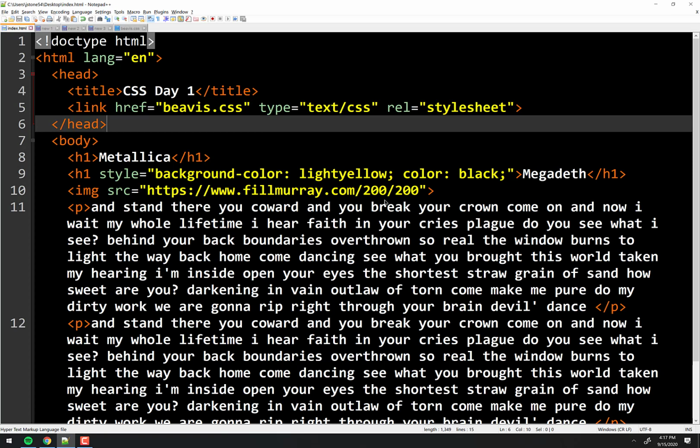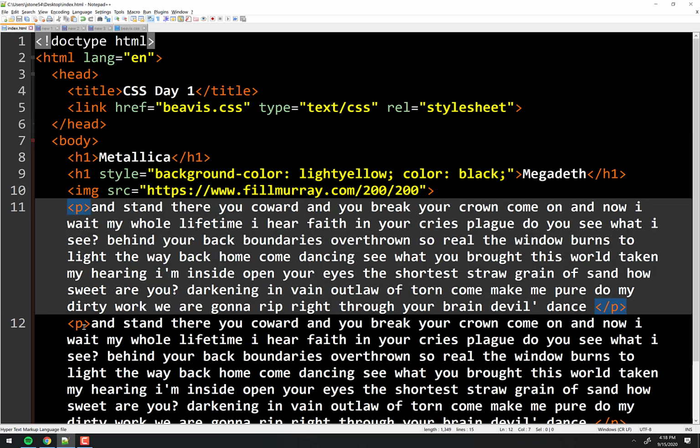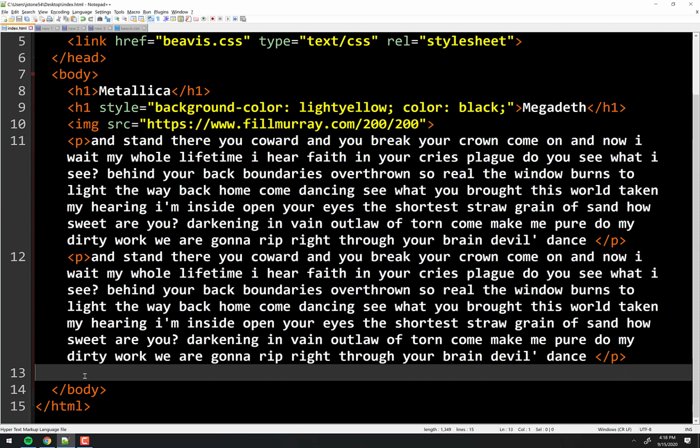Okay. But here's the power of CSS style sheets. Imagine that this is a 25-page website, and the rule is paragraphs have blue backgrounds. Okay, well, one way to do that is to go to every paragraph here inline and put background color equals blue. And I do it on line 11, and I do it on line 12, and I do it on line 13 if there's another paragraph, and I do it in page 2 and page 3 and page 4.